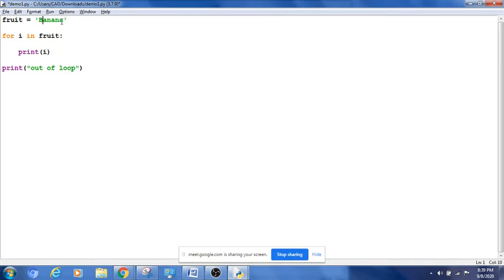The string is indexed. We are going to learn that in future. So it is going to get the first value B and give it to I, and it will print B. Then next value A, it will give it to I and print A. Next value N, it will give it to I and print N. Next value is A, it will print A. Next value is N, it will print.